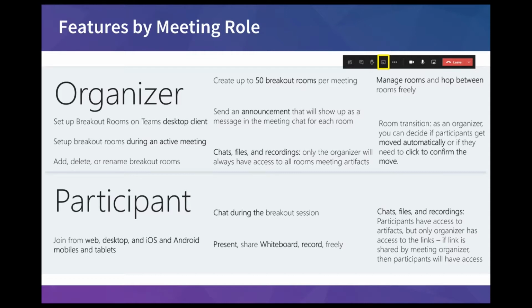So again, as an organizer, you're the only one that can determine what type of breakout rooms you're creating, how you're setting those up, and how you are flowing in between the breakout rooms and managing the event. As of right now, the breakout rooms can only be set up on the Teams desktop client. So you have to make sure that you're actually leveraging the desktop application. From this perspective of setup, you have to actually be active in the meeting.